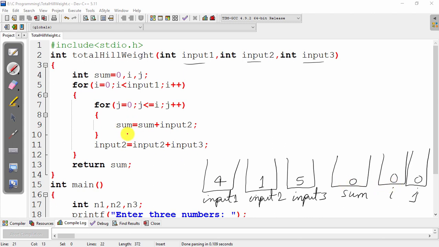So we will perform this operation sum equal to sum plus input 2. Here sum is 0 and input 2 is 1, so 0 plus 1 will be 1, and again j plus plus, so j becomes 1. Now we will again check the condition. Here j is less than or equal to i, but 1 is not less than or equal to 0, so our condition is false. So we will come out of the loop.